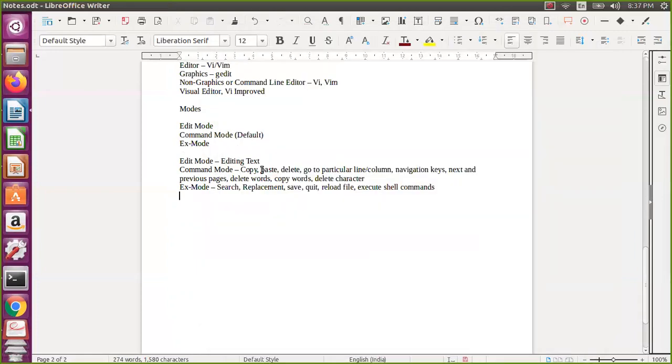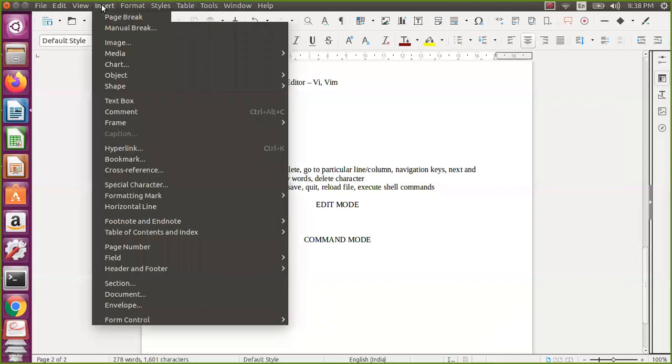So let us begin our discussion. We need to enter into the edit mode and do the operation; nothing else we do in the edit mode. Let me make it centered. Now let us assume I am in the command mode, and I need to enter into the edit mode. How will I enter into the edit mode?